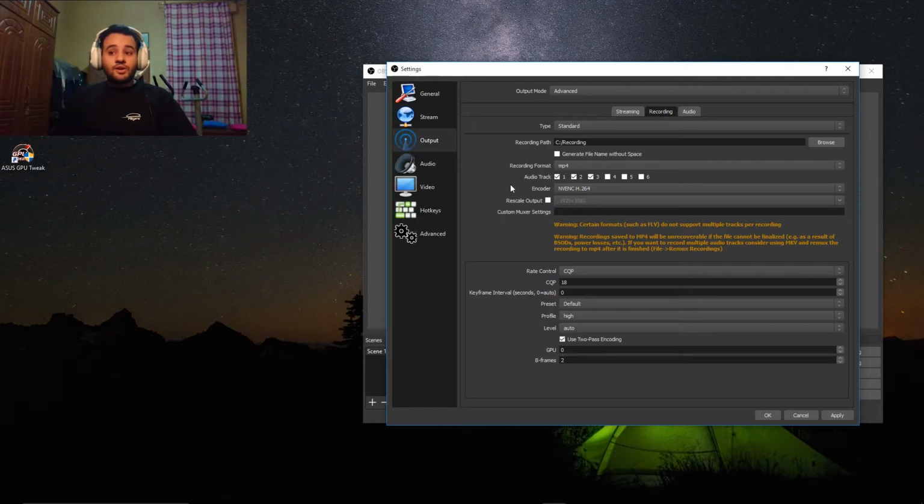If you have an NVIDIA graphic card and you don't have the NVENC H264, it's because of 2 reasons. First reason is that your graphic card is really old and it does not support this feature of NVENC. The second one is that maybe your graphic card's drivers are outdated, so go update them, and normally you should see this.